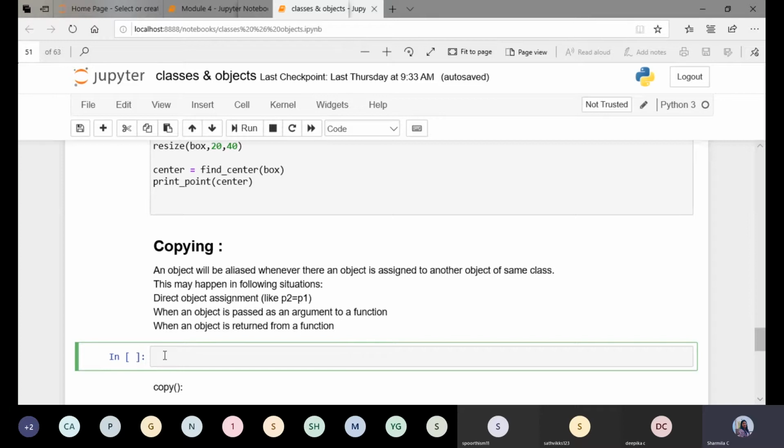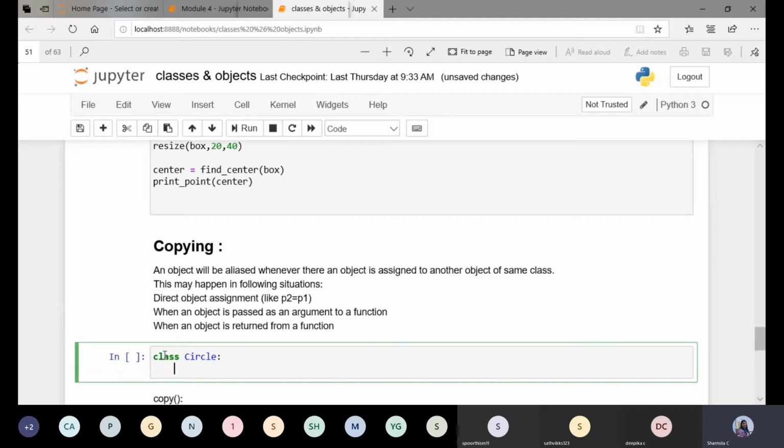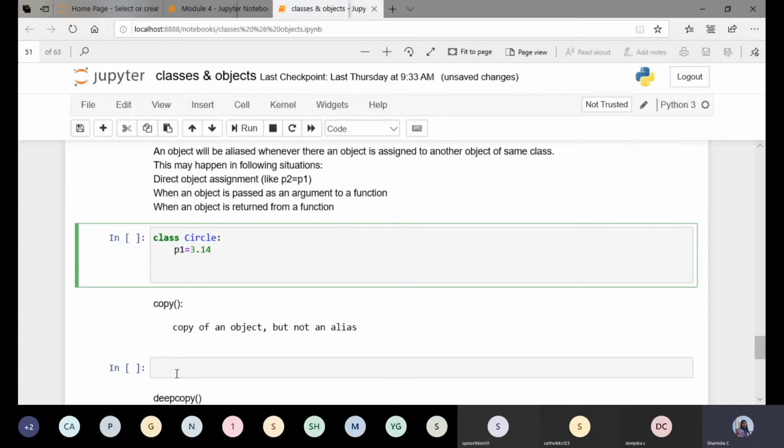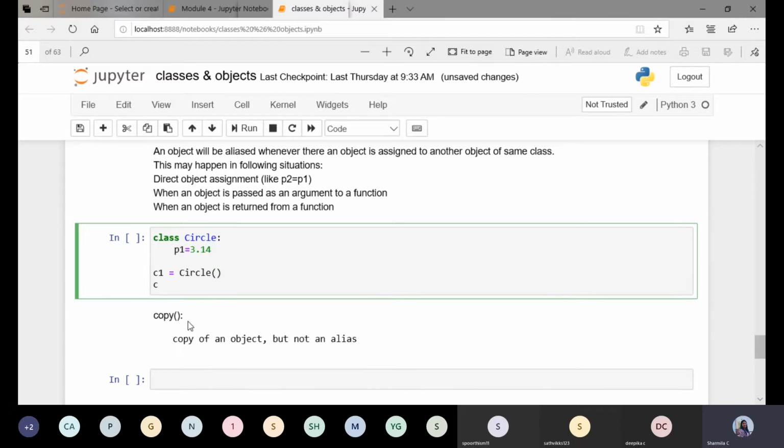Now, let's consider an example. I'll create a class called Circle. To this, I'll include a class attribute, the value of pi, to calculate the area of the circle: 3.14. After this, I'll create an instance of the class, C1 equals Circle. After creating the instance, I'll define an instance attribute for the object C1 as radius, with the value 20.